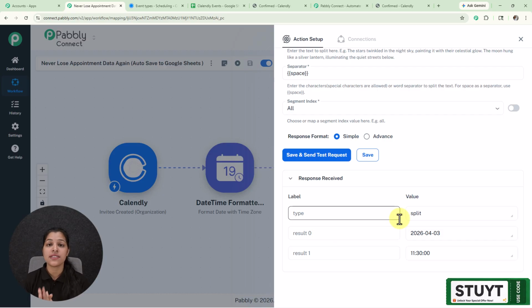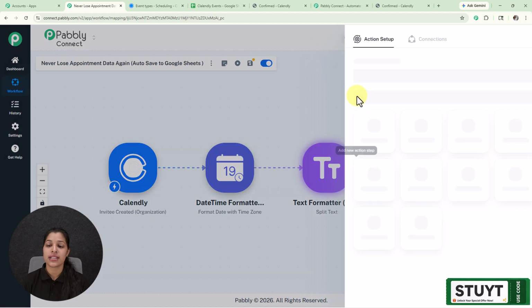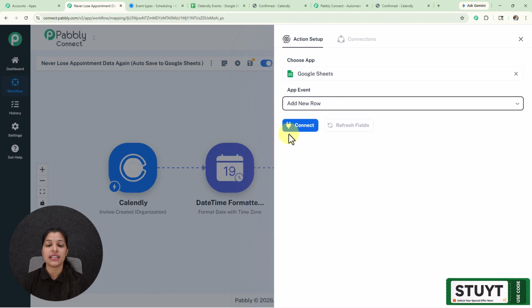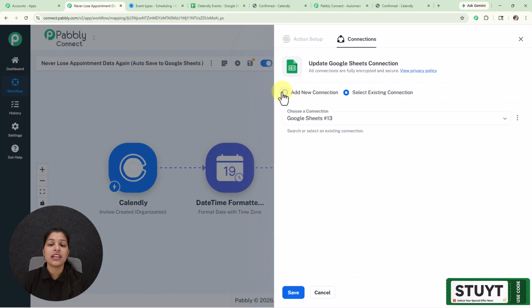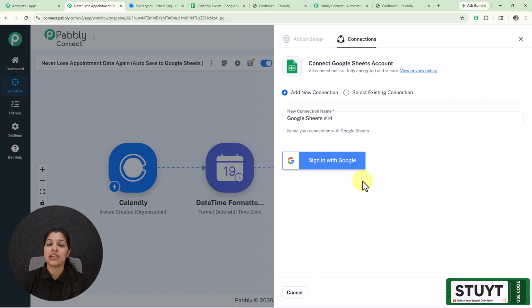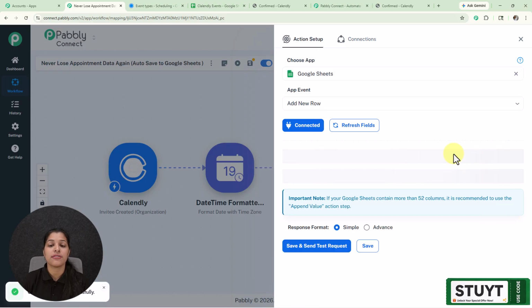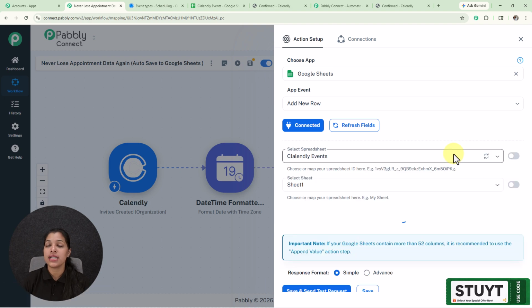And now as I have received the date and the time separately, I'm going to add this data to my Google Sheet. So for that we just have to click over this add new action step button, and here I'm going to select my action app, that is Google Sheets, and here I'm going to select my app event as add new row. Now let's click over this connect button, and here for building the new connection you just have to sign up with your Google account, but I'm going to use my existing connection. So now let's click over the save button, and here my connection has been built in so smoothly.